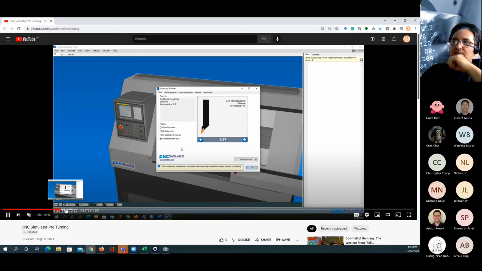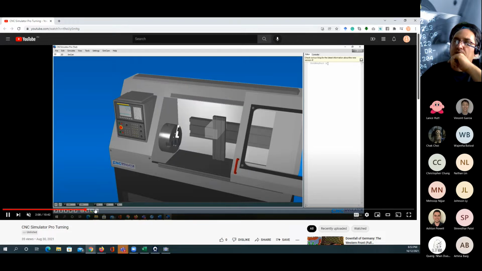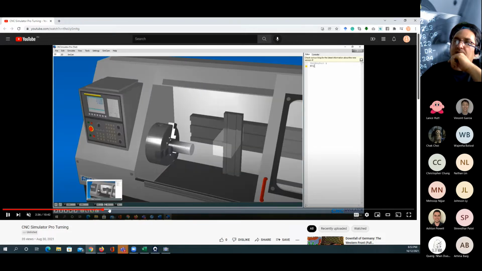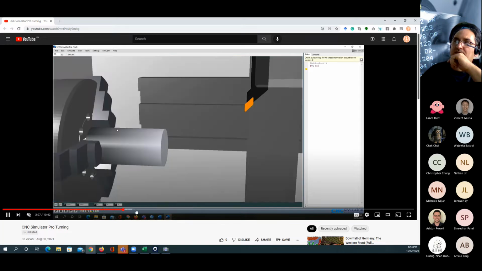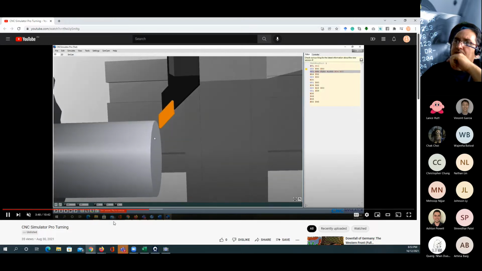Okay, so this will show you step by step how to choose the work part, how to define the datum point, and end up with entering the code. I remember I just put a simple code here. Okay, and then it's going to run it.